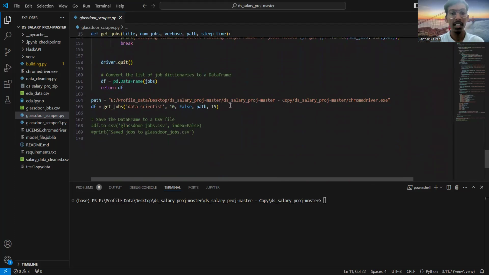Now let me move on to the second step, which is a very important step for every data scientist: data cleaning. Once I had the raw data, I moved on to cleaning it to ensure it's ready for analysis and modeling. This step involved several tasks such as removing missing values, handling outliers, and standardizing salary information. The file name is datacleaning.py.